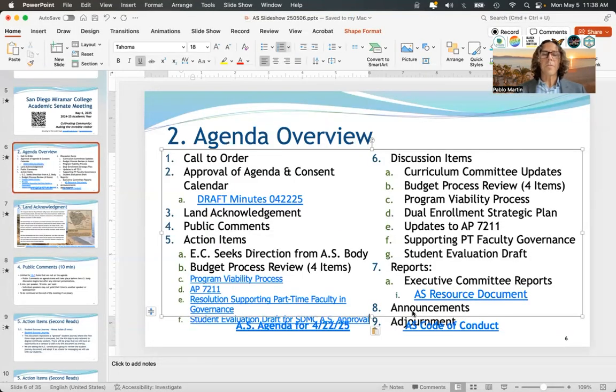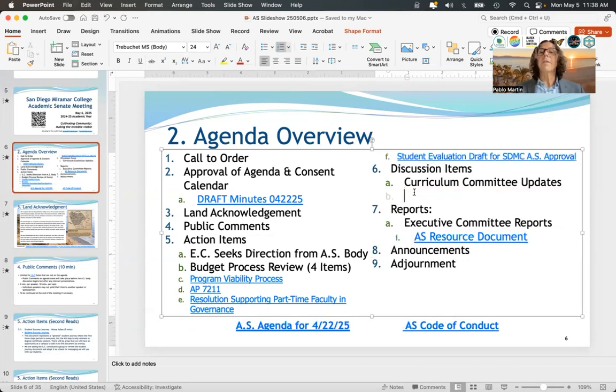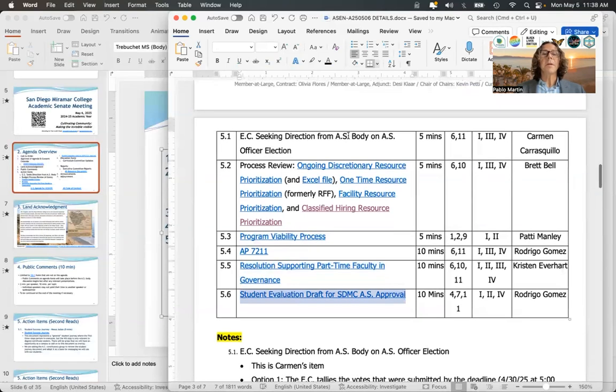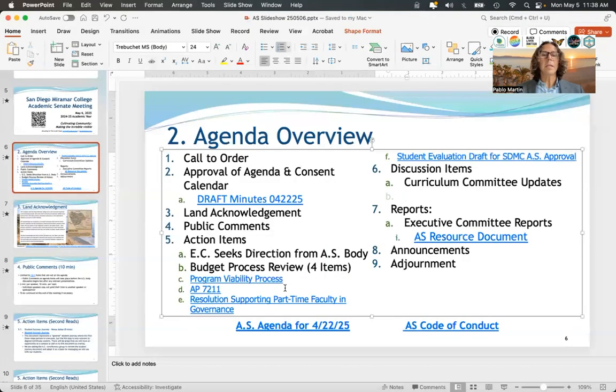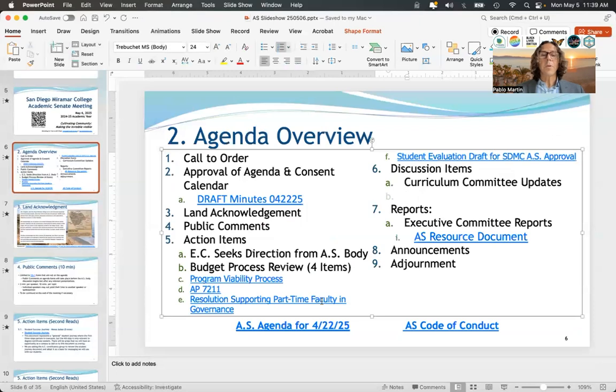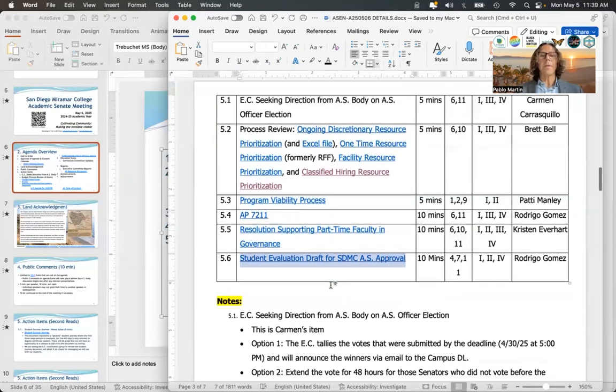Okay, so as you can see, we're getting pretty busy here. Hopefully a lot of these are going to go away. Might have to get clever with our formatting here in a moment. Okay, so I'm going to go through and make sure I've got all of the items listed here. I've got EC seeking direction. Okay, next is budget process review. Okay, next after that is program viability process. Got that. After that's AP 7211. I see that. Next up is resolution supporting. I see that. And after that, student evaluation draft. Student evaluation. Okay, cool. Everything's on there.